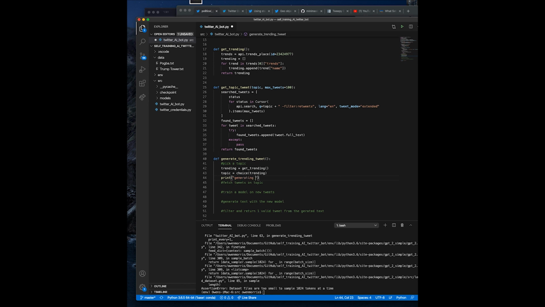Can't spell right now. Generating tweets on topic and topic. Okay, so the next thing we need to do is fetch those using our other function, and then write them to a file that we can feed into our model for it to train on.